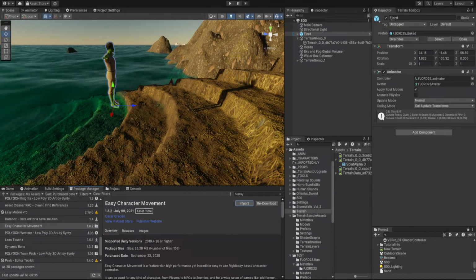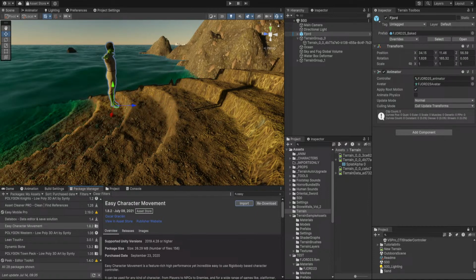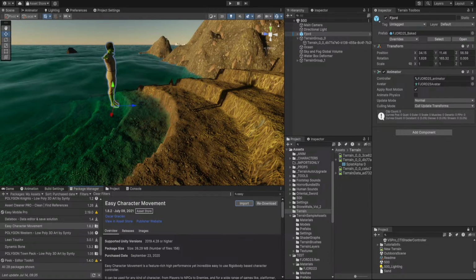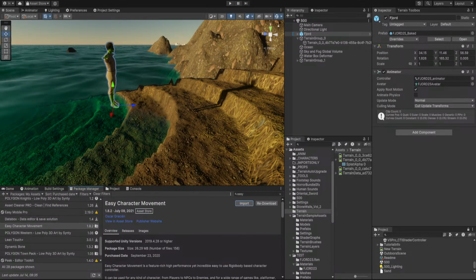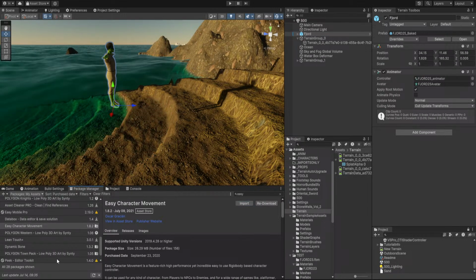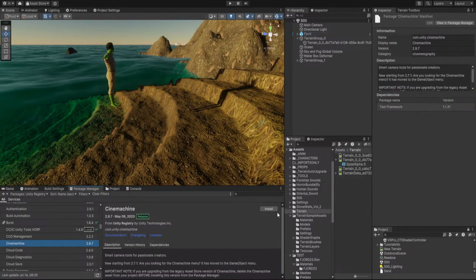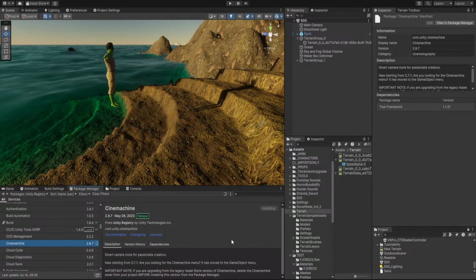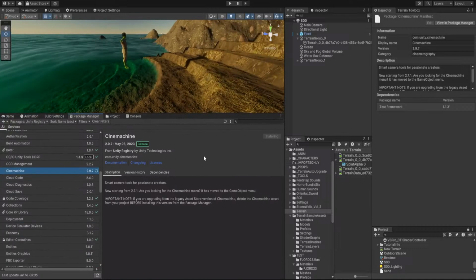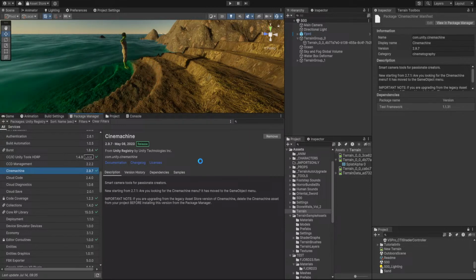Just want to import. Oh, my cat is yelling at me.